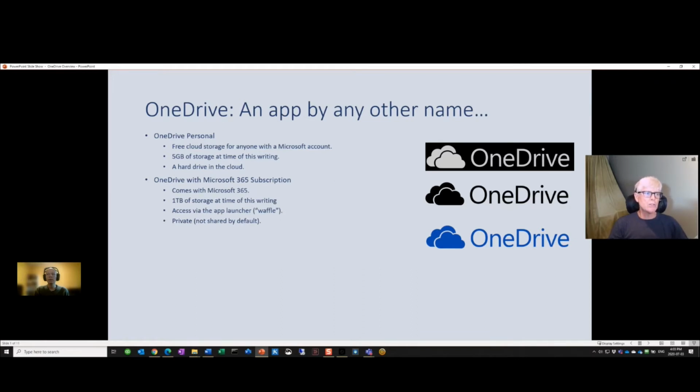Then, of course, there's the OneDrive with Microsoft 365, which we'll focus on today, which comes with your 365 subscription, and it comes with a terabyte of storage. That's a lot of storage, hey Darius? Seven years ago, that would have been unfeasible. Of course, we access OneDrive with the app launcher or the waffle because it is a Microsoft 365 product. And it is private to you, not shared by default, where SharePoint is shared by default.